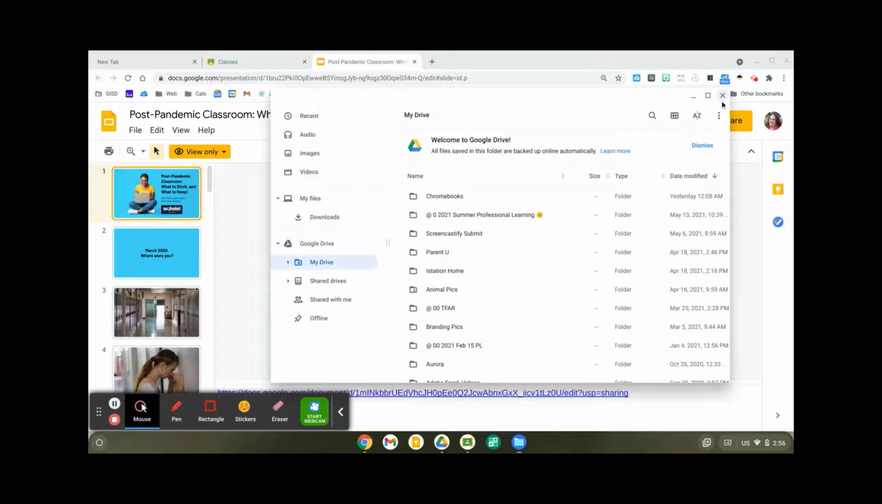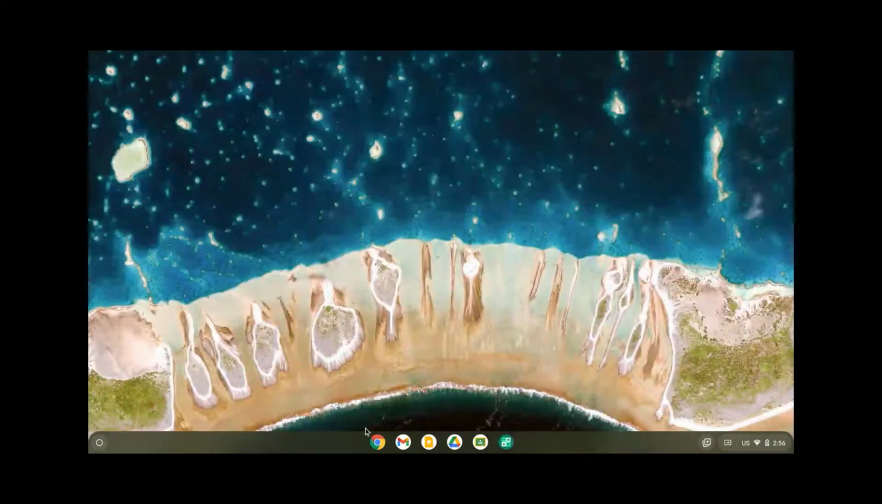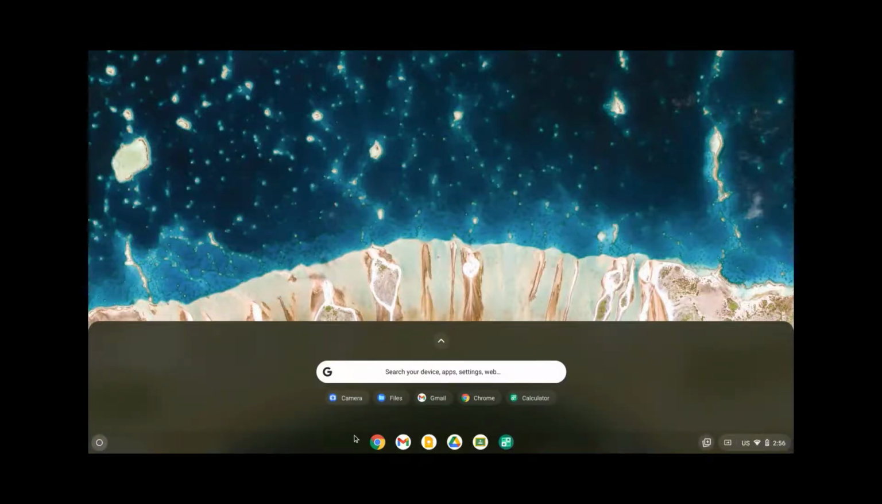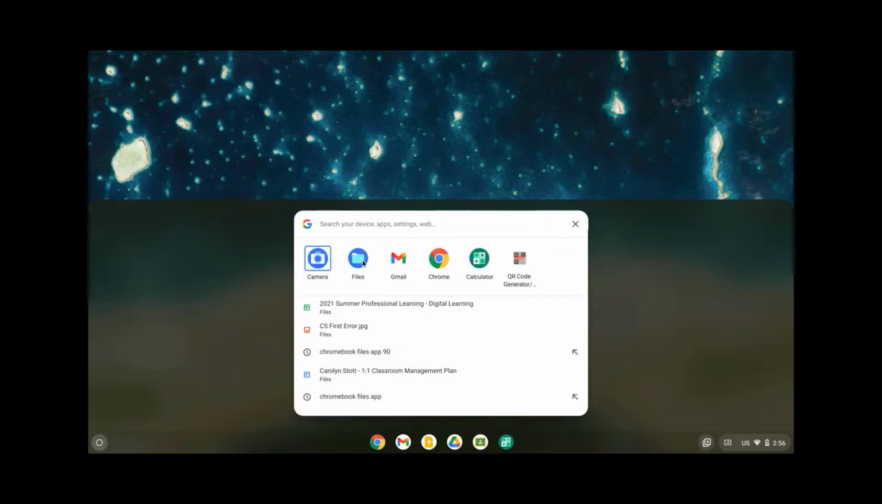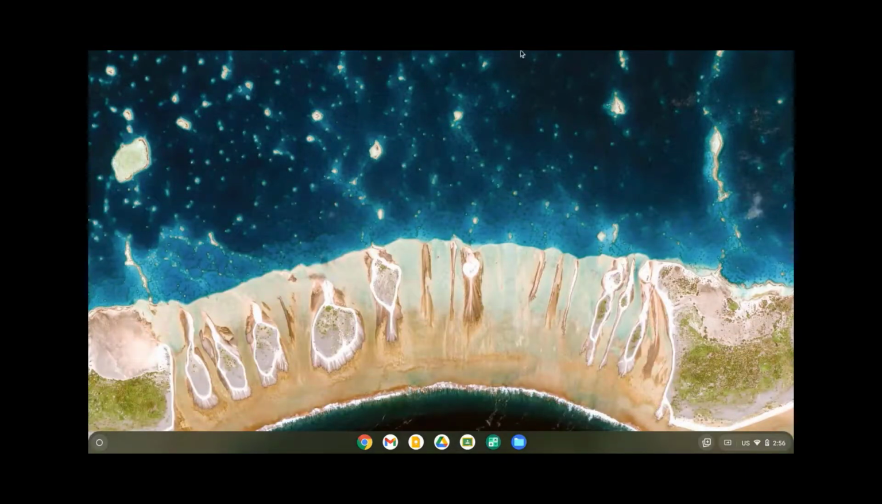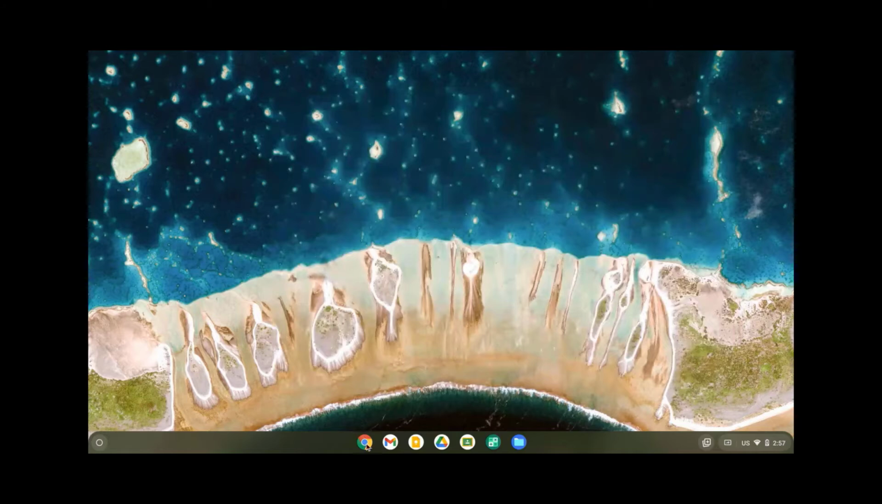One more thing is, since you might access the Files app frequently, you can go ahead and pin it down here by finding it in your launcher. Mine is now here because it's recent. I can right click on it and say pin to shelf. And now it's down here on the shelf of my Chromebook, visible all the time. So if I need to get into my Files app, I can just open it up from there. And you can see here, I've pinned a few of my frequently accessed tools.